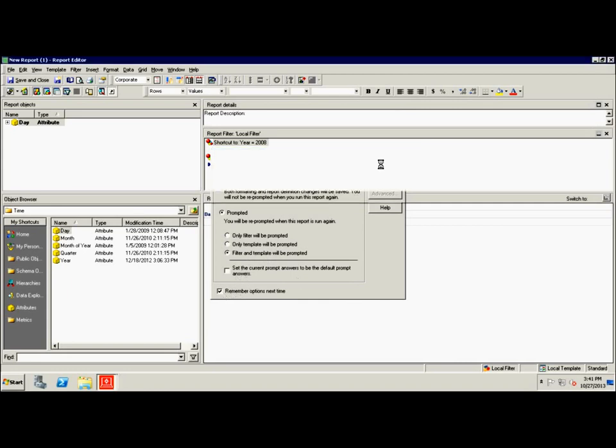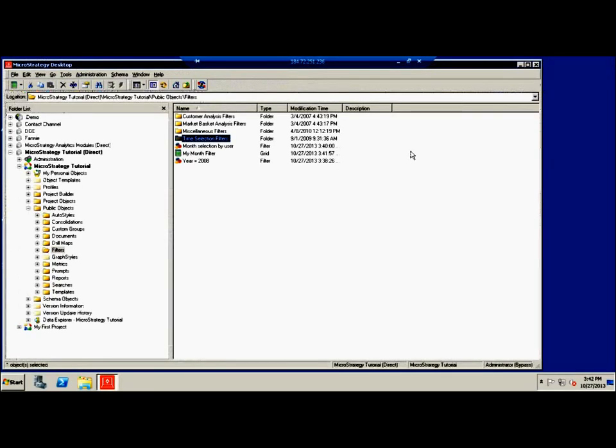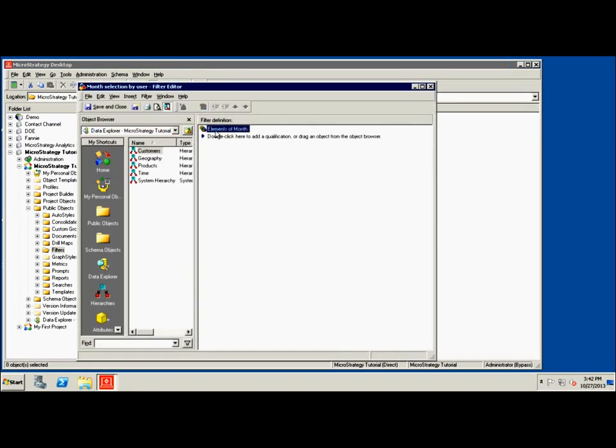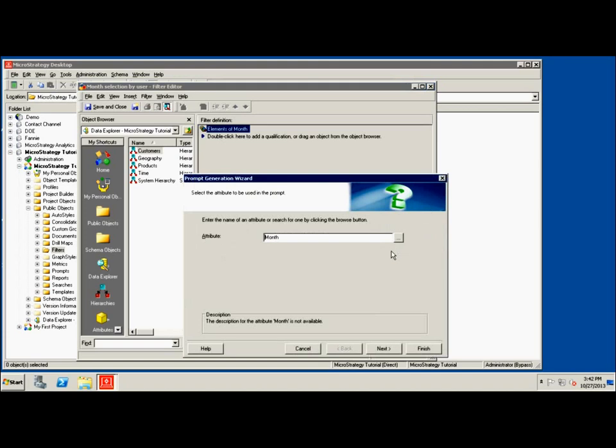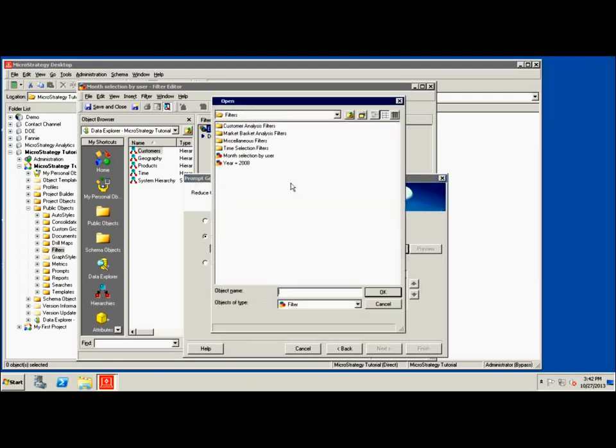That's the typical saving option. So here's my filter, my month, report, and my year. Let's go and edit this prompted filter. Double click, edit the prompt, month. Okay, see, list all elements, no restriction, meaning every value for month is going to be returned from the database. But remember, we have a conflict. We only wanted 2008. So let's filter this by 2008.